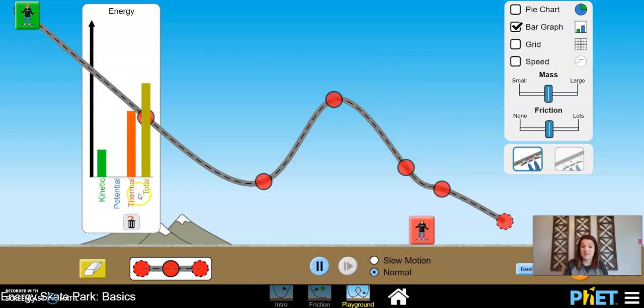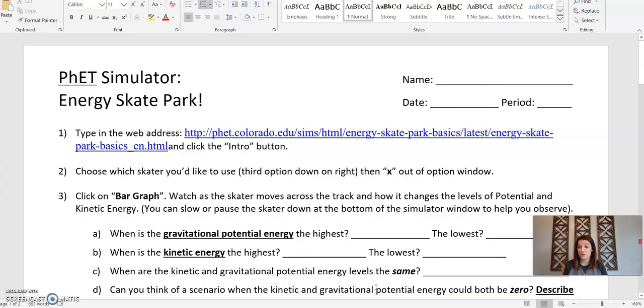And you have an assignment link for this as well. This is also attached to Google Classroom. And again, it is your choice. You can either do the roller coaster energy if you feel like that's more where your speed is at the moment. Or if you want to get a little more creative, if you feel like you really understand the energy transformations, you can try the Energy Skate Park Simulator.